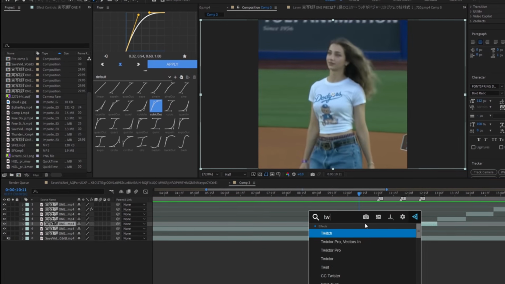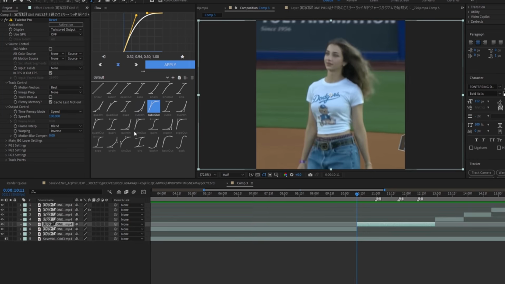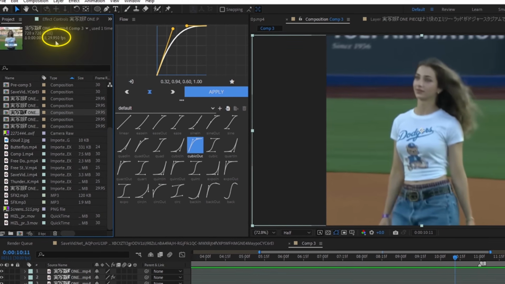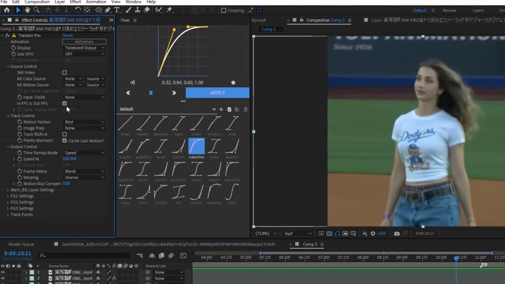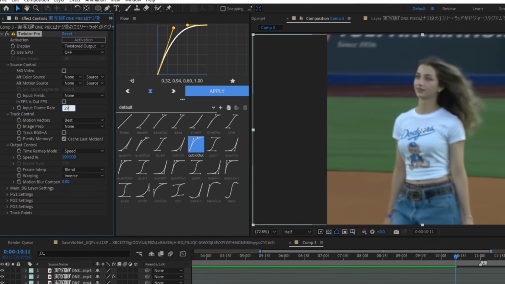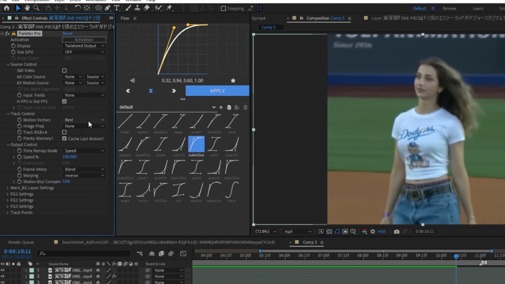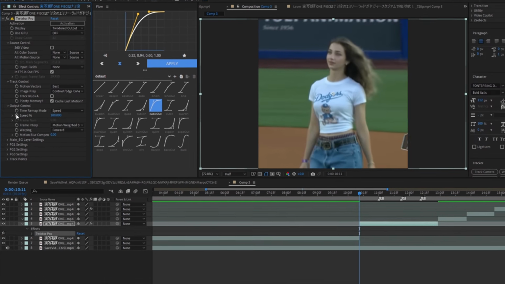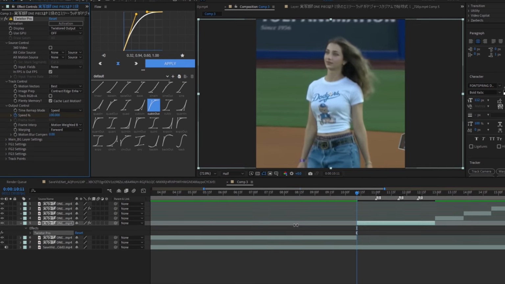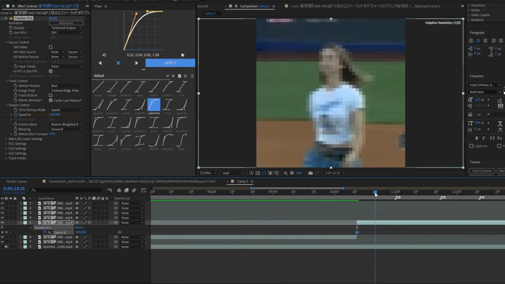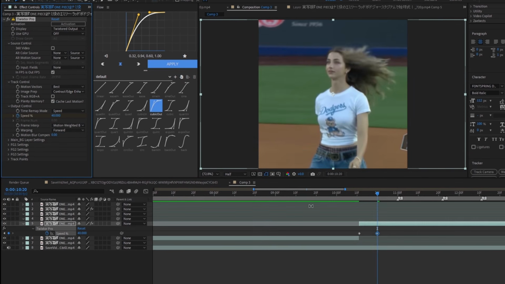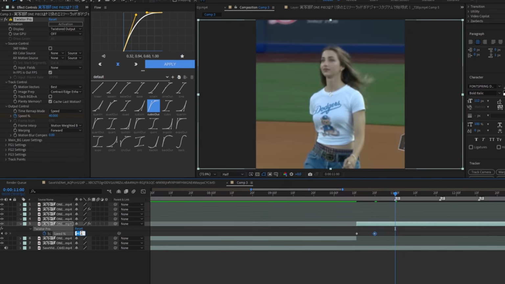First, add Twixtor Pro plugin and set FPS according to your main video FPS, like this. Follow my steps. Add keyframe, and nominal speed is 0% and second keyframe add to value is 40%, and apply the same setting to all beat marks like this.